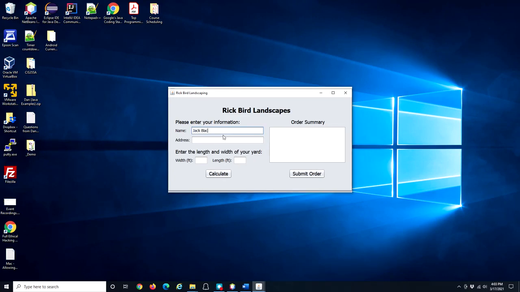So Jack Black, 123 Annie Street, and let's use Los Angeles, maybe. California, 90021. And then let's say Los Angeles, they have tiny yards, so 10 by 10, let's say. But then Jack Black, man, that guy's rich. You know, he's got money all over the place, so he probably has a big yard. Let's go 20 by 30.